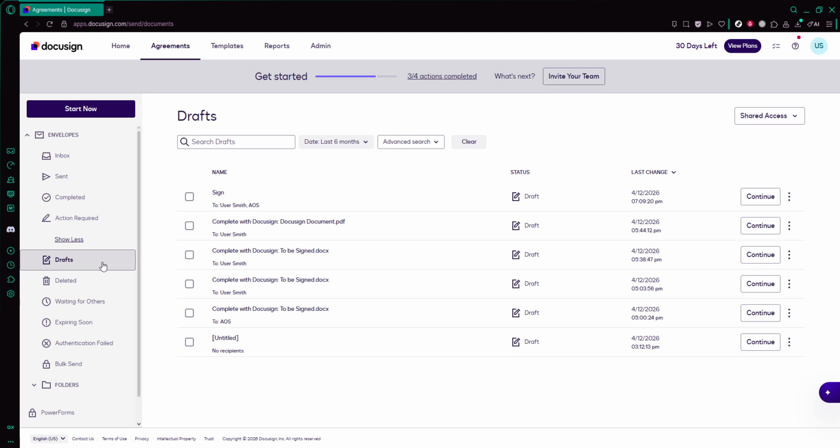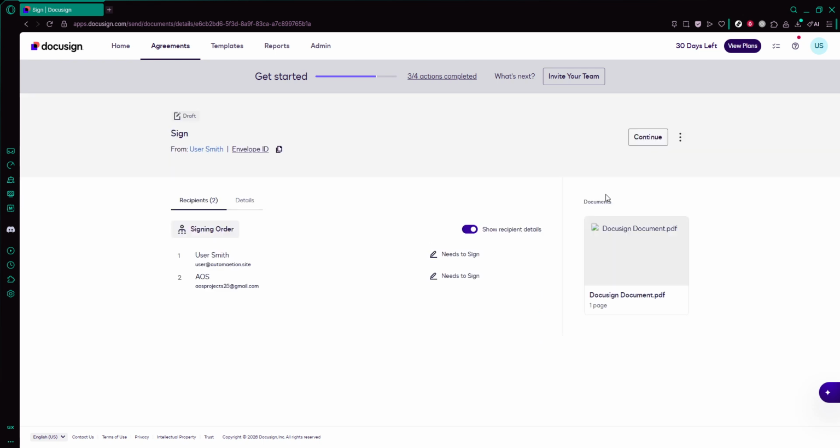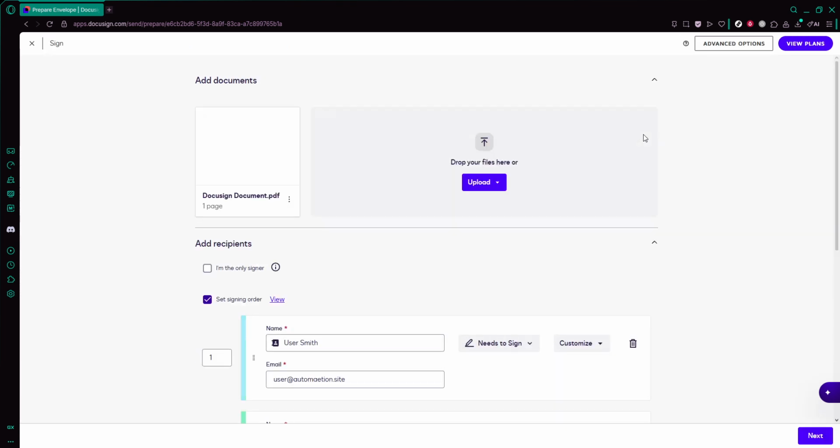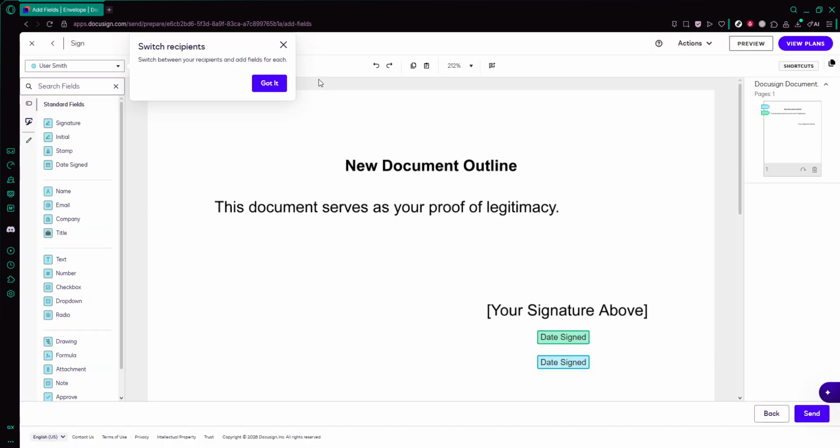Once you've found the right envelope in drafts, open it. This is where you can see its current setup, the attached document or documents, the recipients, and any fields you've already placed. To make changes, you'll need to switch into edit mode. Look for the edit option, and click it. This tells DocuSign that you want to modify the envelope before sending it out, instead of creating a brand new one. After you click edit, you'll be taken into the familiar DocuSign preparation view.